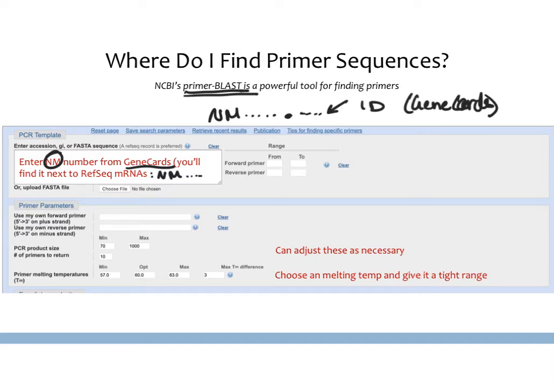And that is the number that you need. So you put that number in here. This is the accession number. And then you put in any specifications you have. Most of the time, you don't need to put in too many specifications. This program's pretty good, and it has most things at a reasonable default. Some things that I do find useful to change, though, are the TM.